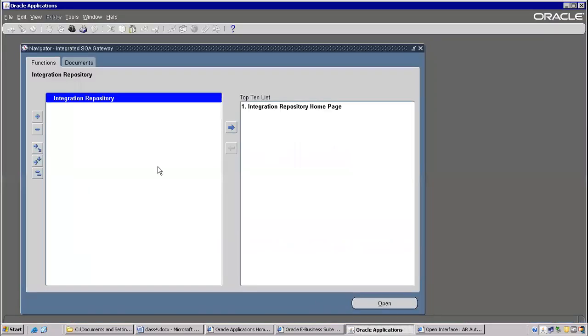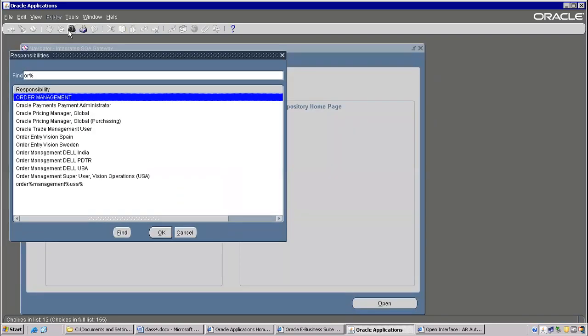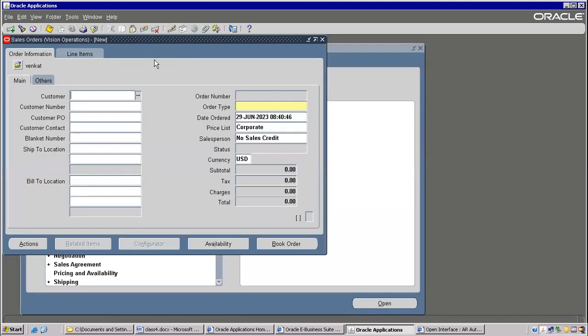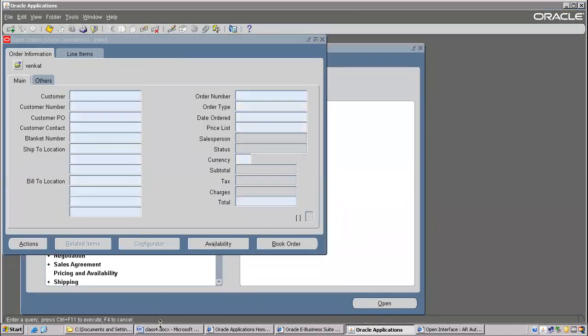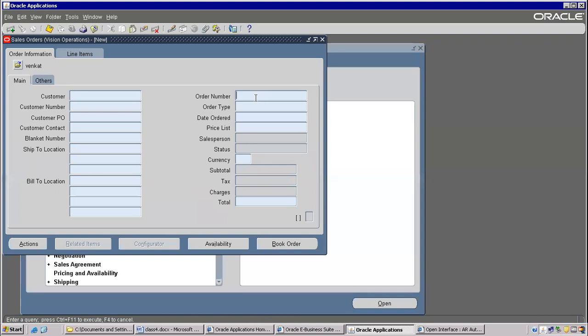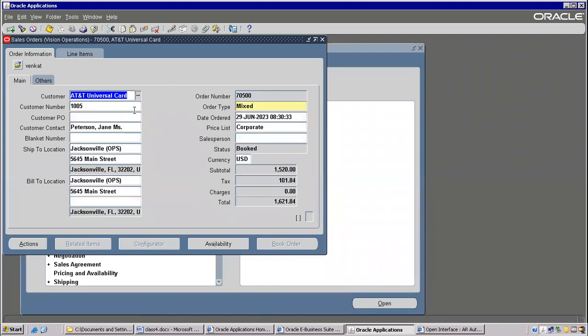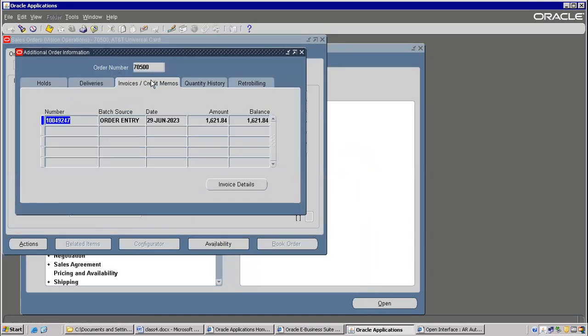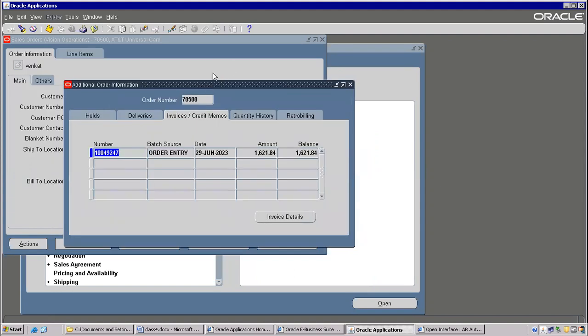Check the invoice for that particular sales order. Go to Order Management, Sales Orders. Your order number is already there. This is the order number, and you can query this particular order and check the invoice information. You can go to Actions, Additional Order Information. Then here is the place, the Invoices tab. We are in Order Management, but we are checking Account Receivable module information. So this is the invoice which is already created. Okay. Go to invoice details.